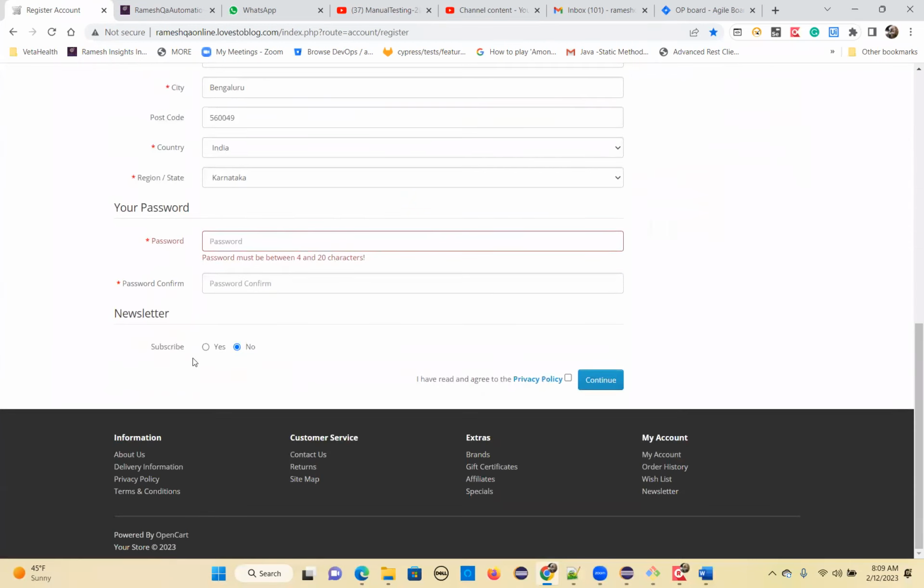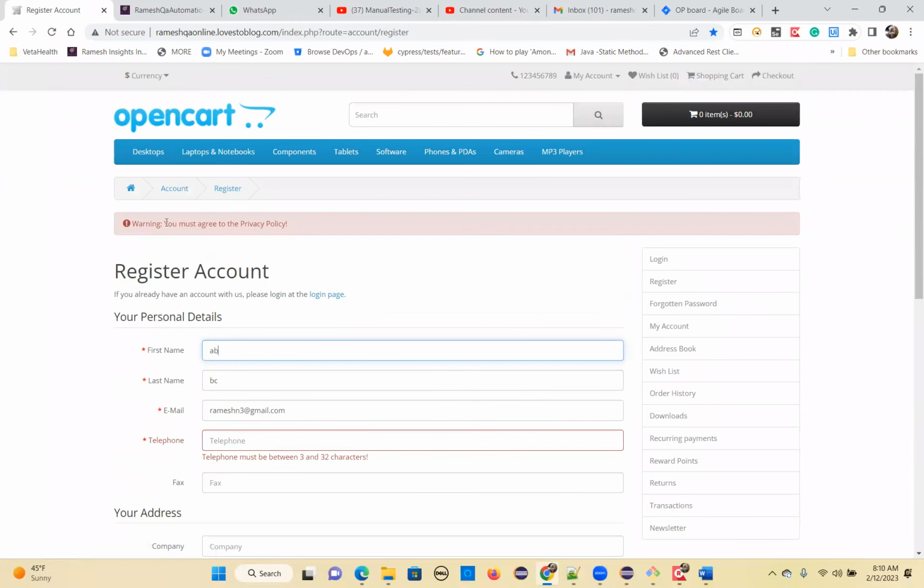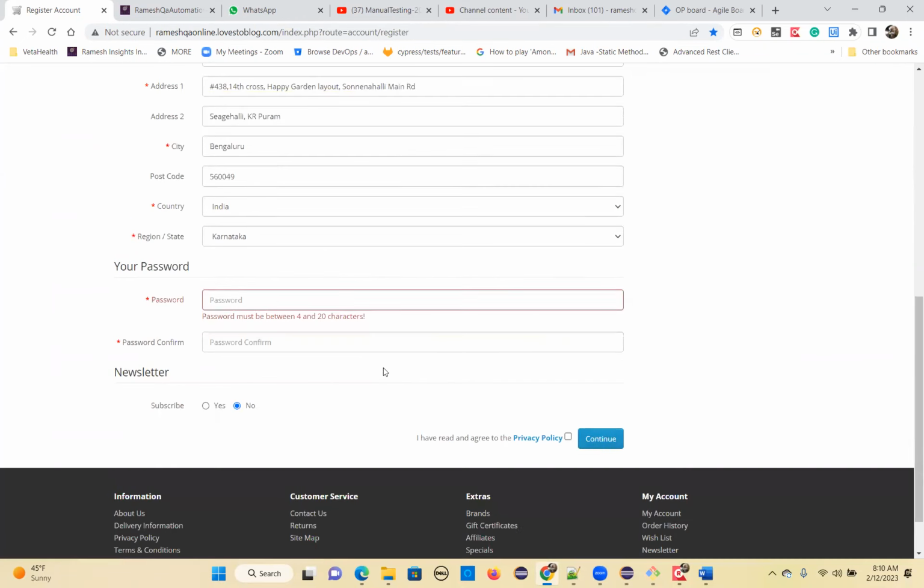For example, without selecting any radio button or without checking this checkbox, you try it and see you are getting the warning message: you must agree to the policy. So that warning message should display, appropriate error message should display, and the drop downs.